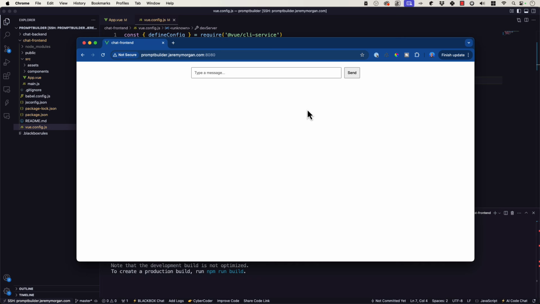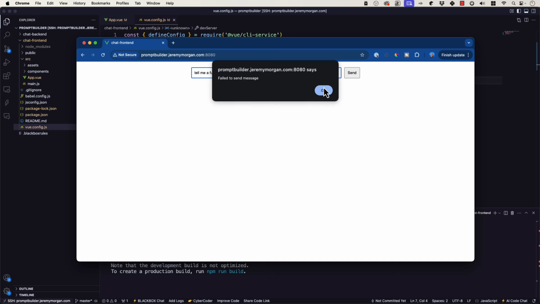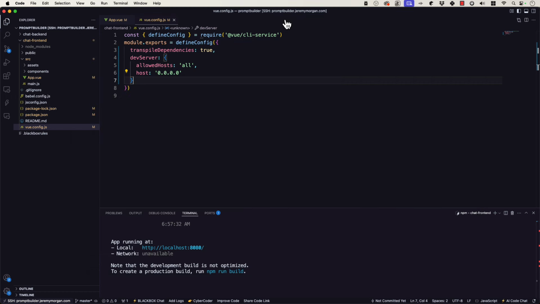Now we can see we have a chat front end. Now we know this isn't going to work because we don't have Ollama installed yet, but let's test it out. Failed to send message. Okay, perfect. But at least we've got this thing up and running and ready to go.